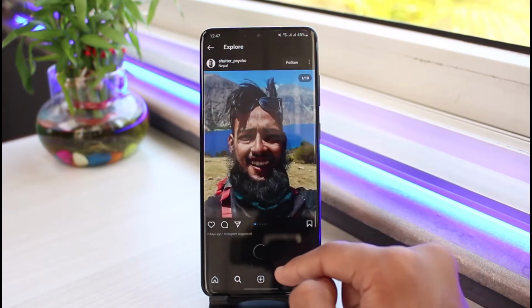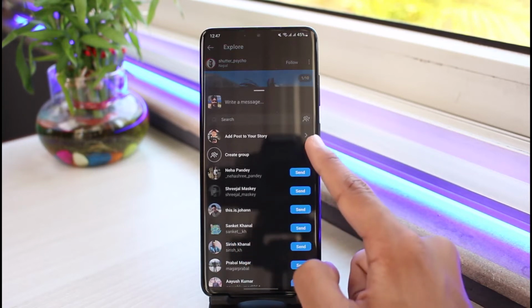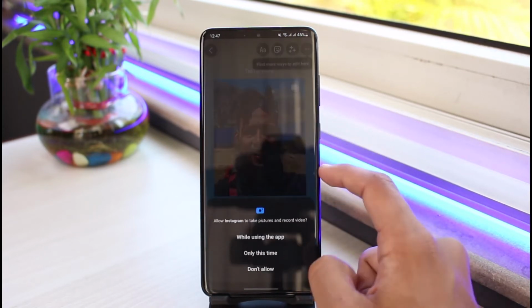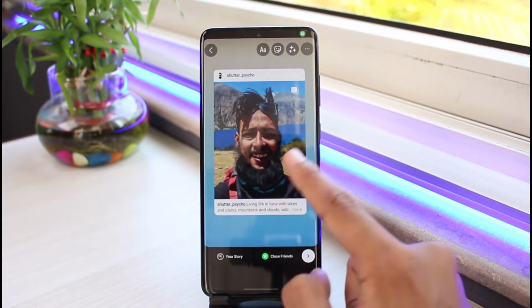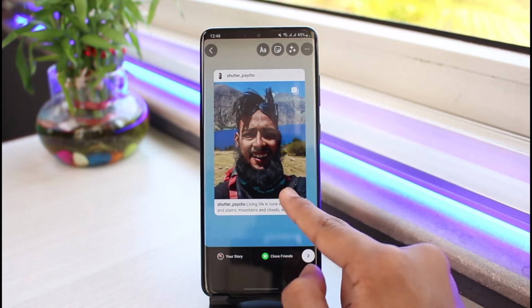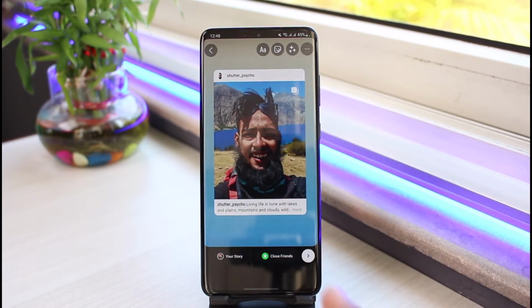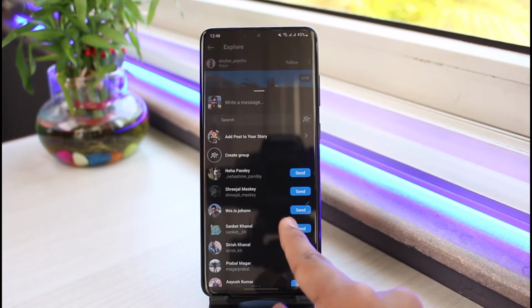However, if I select any other random post from this list, and tap on this little share icon, you'll find the option which is add post to your story. If I select add post to your story, I can go ahead and add this post by also tagging that person in this particular story. By default, they're going to remain tagged, and that person will get notified that you've shared the post to the story. However, on another note, let's say that you're not able to find those options.